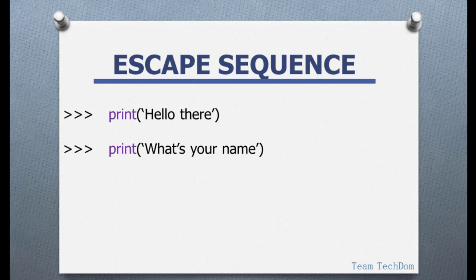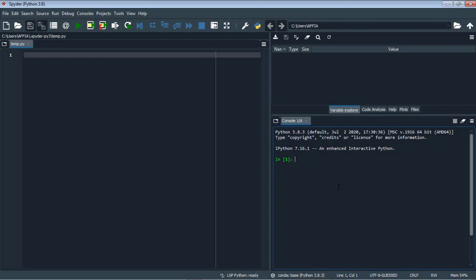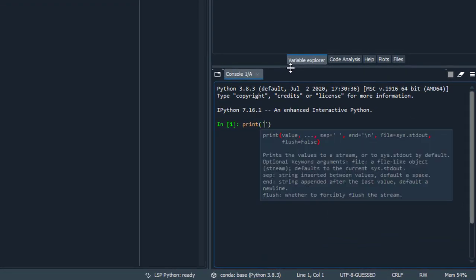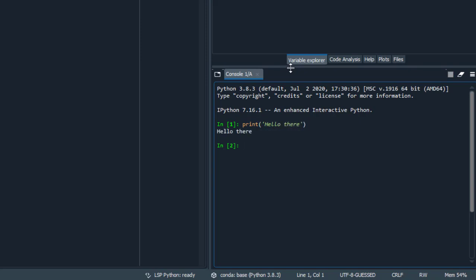So one way we can fix this problem is by using double quotes. If we use a double quote in this case, Python will know that the string ends with a double quote. Let's see an example of this. So we can try the first example. We had print hello there. It was single quotes. I'm going to run this by hitting enter on the keyboard, and we have hello there, no problem.